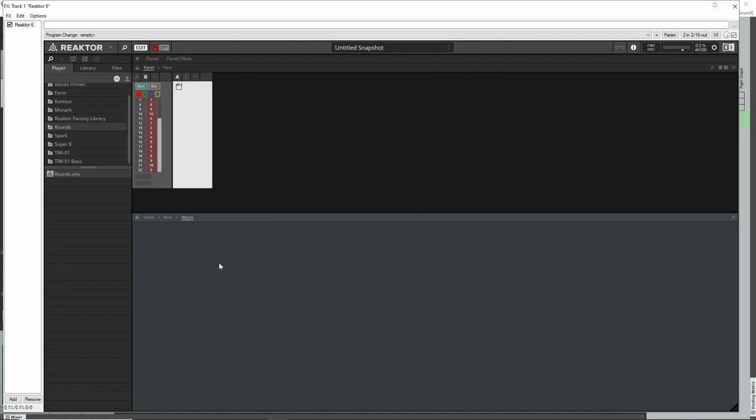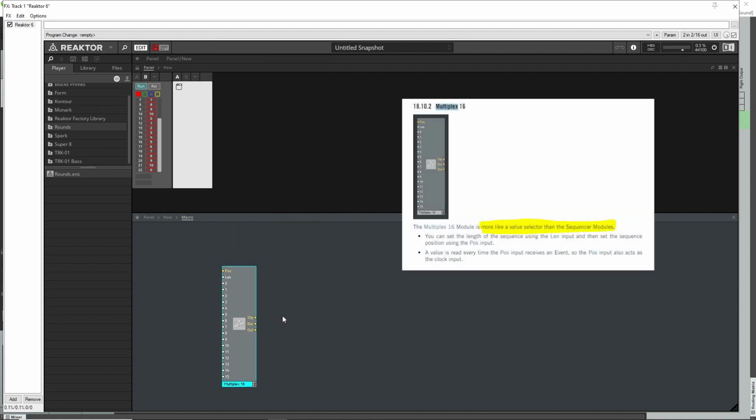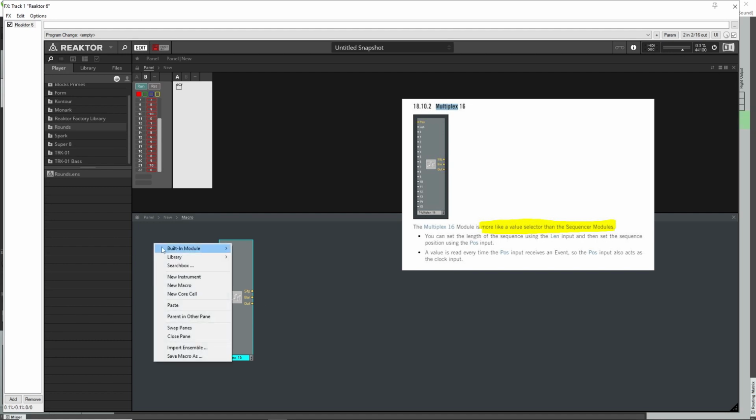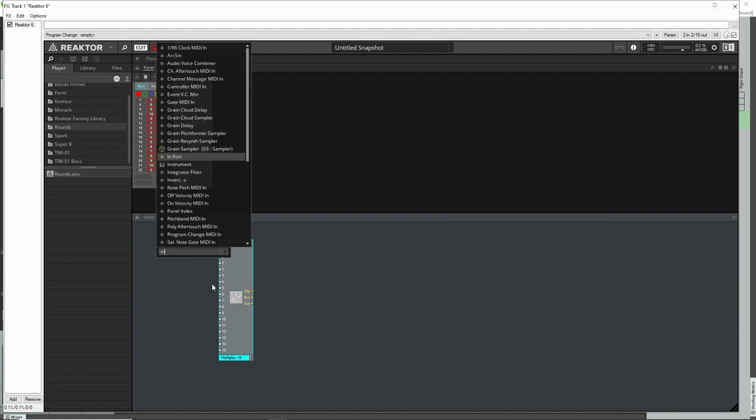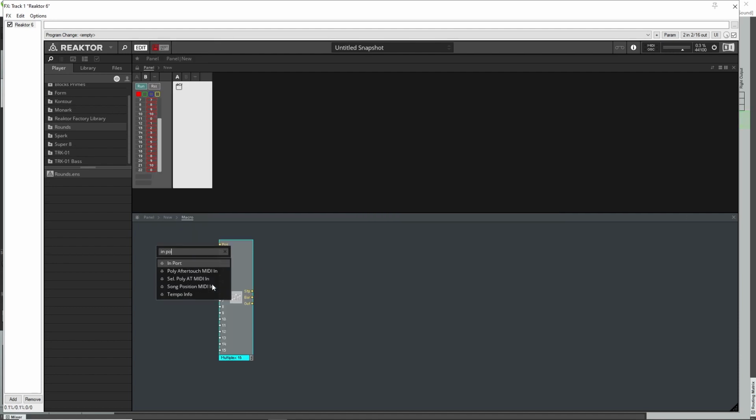The first thing we're going to put in is our sequencer, and we're going to use this multiplex 16 sequencer. This one works a little differently than the others, but it's perfect for what we're doing here. This macro is going to need an in port and an out port. The in port is going to plug in here to the position, because the part of this ensemble prior to this macro is going to be determining what position we want the sequencer to play.